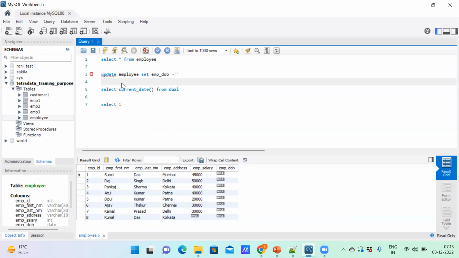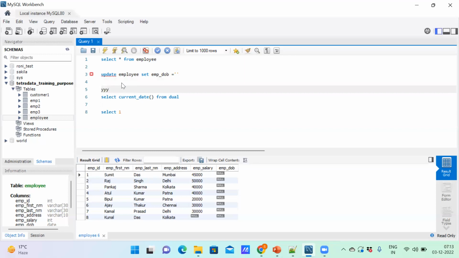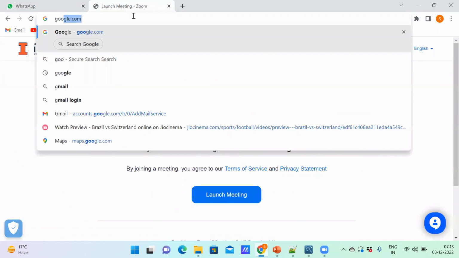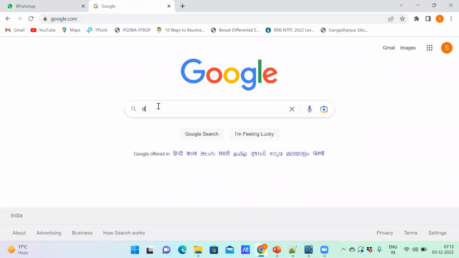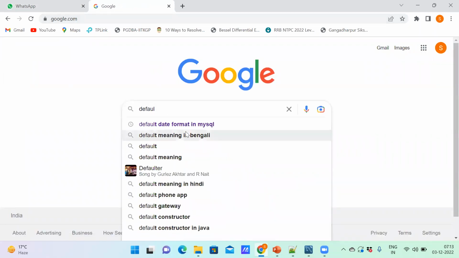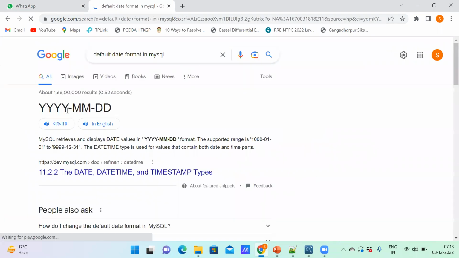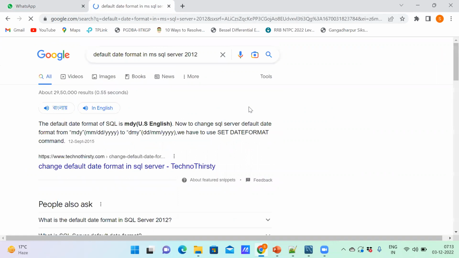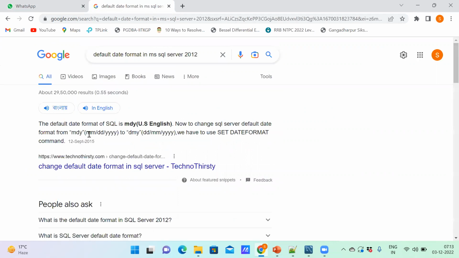For MySQL, the date format is year, month, DD. So this is the default date format. And let me quickly check over here as well. Let me show you the thing. Sorry. Default date format in MySQL. I just checked it. Okay, so this is the default date format for MySQL. Let me check another server as well. Let's check MS SQL Server 2012. There should be slashes.